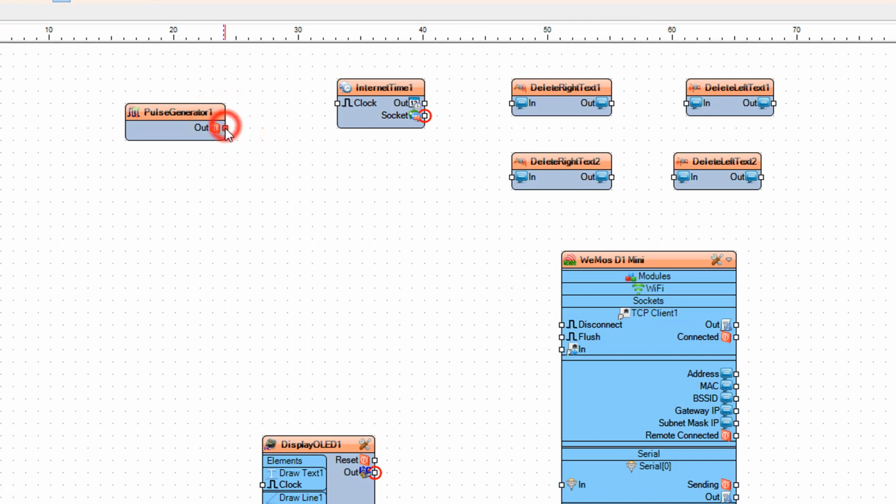Connect pulse generator 1 pin out to internet time 1 pin clock. Connect internet time 1 pin socket to TCP client 1 pin in. Connect internet time 1 pin out to delete write text 1 and delete write text 2 pin in.